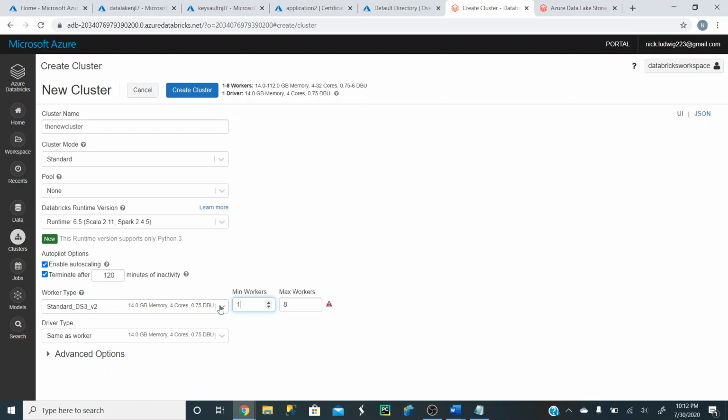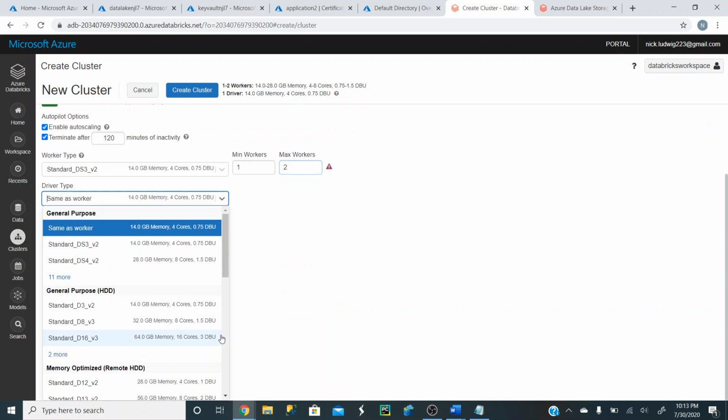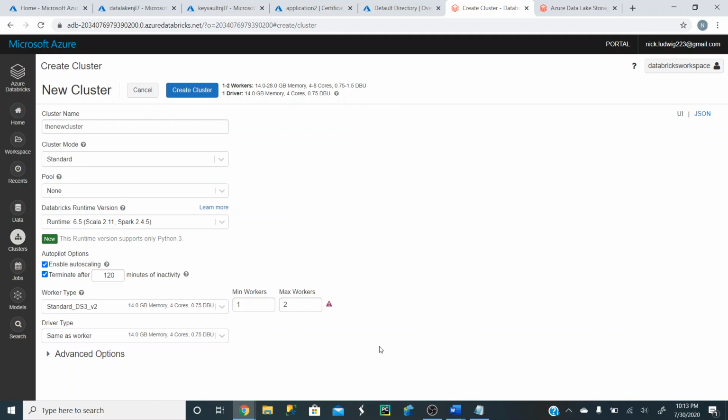And for min workers, we're just going to do 1. And max, we're going to keep it at 2 to keep our costs in line. Our file's pretty small, so we don't need too many. And then for the driver, you can keep it the same, or do a different one, but we'll just keep ours the same.